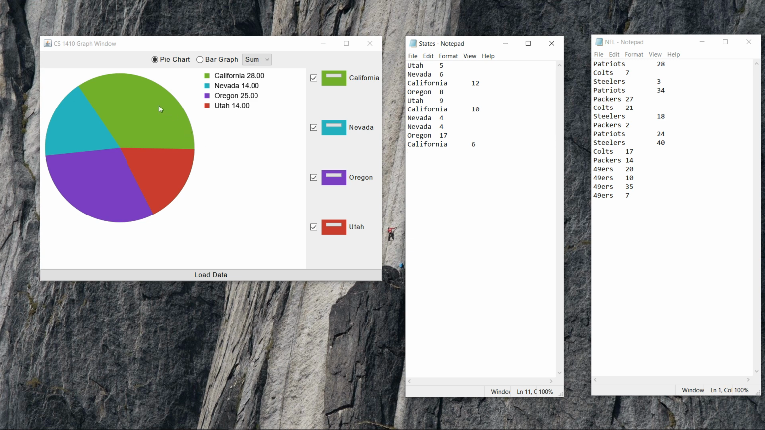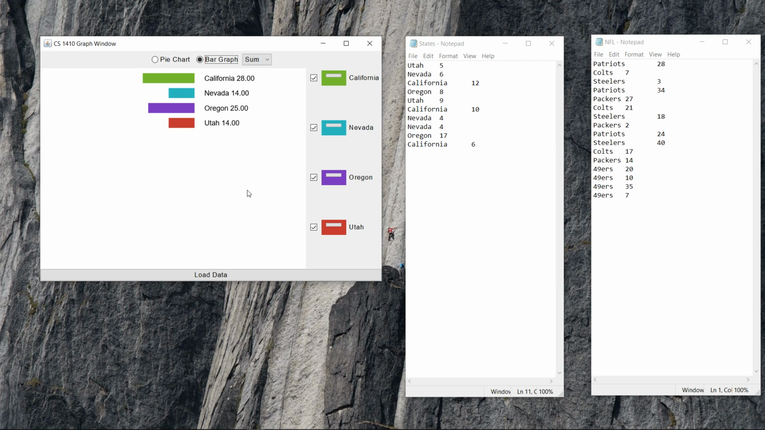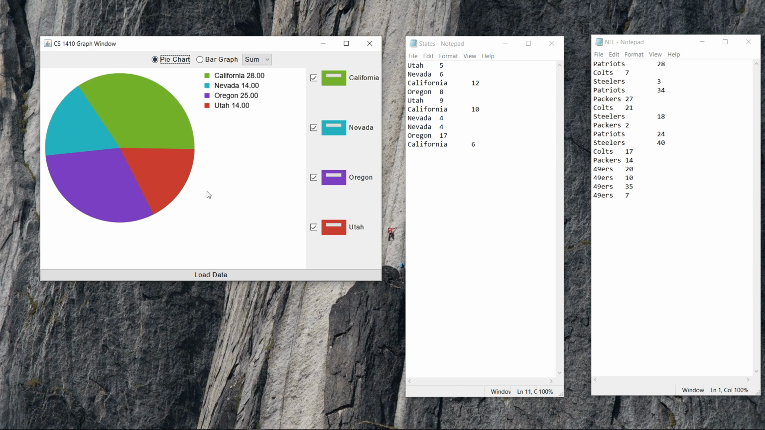Now over here on the left we see a pie chart, showing the 28 of California compared to everybody else. California's total is exactly twice that of Nevada, which is here, and Utah, which is there, and then Oregon is pretty close to the same size as California. So that's a standard kind of pie chart. We can click here, and then you see the same data, except it's displayed as a bar chart. Let's go back to the pie chart.